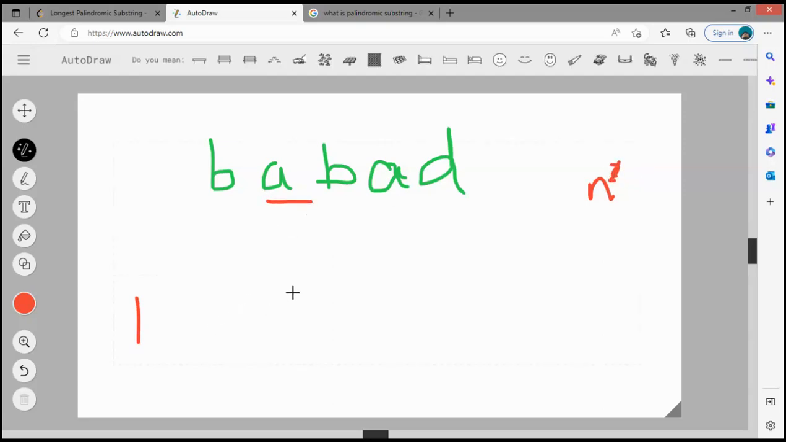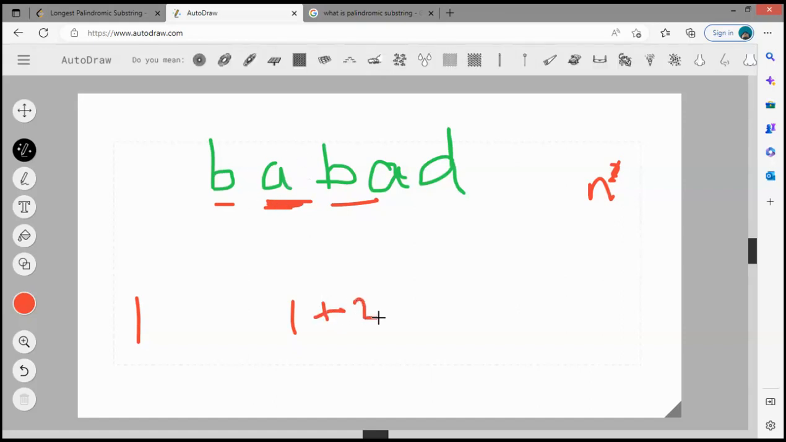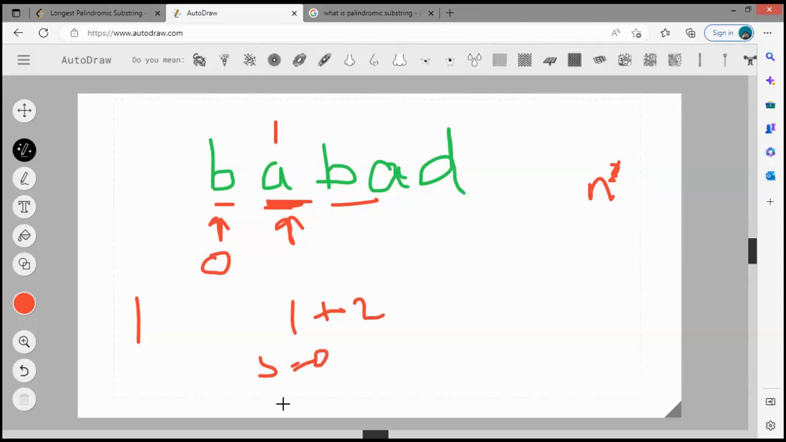While checking for A, our maximum length is 1. Now we will expand. So we will check for this and this. If these two are same, that means the length of substring which contains A will get increased by 2, and its starting index will be this. Earlier, the starting index was this 1. Now, since I have added both these numbers, the starting index will be 0, and the length will be previous length plus 2. Obviously, we are adding two elements.